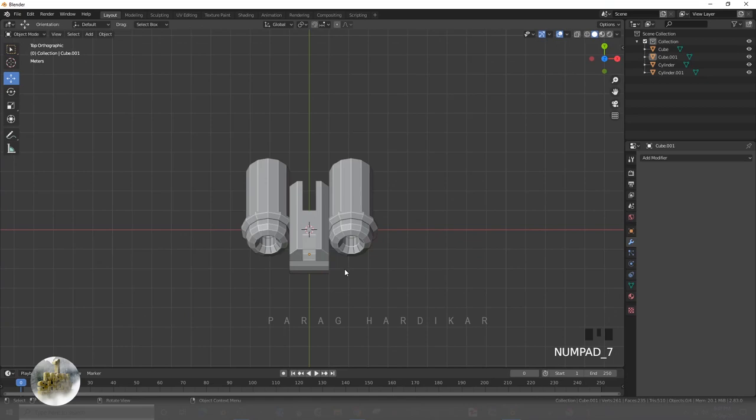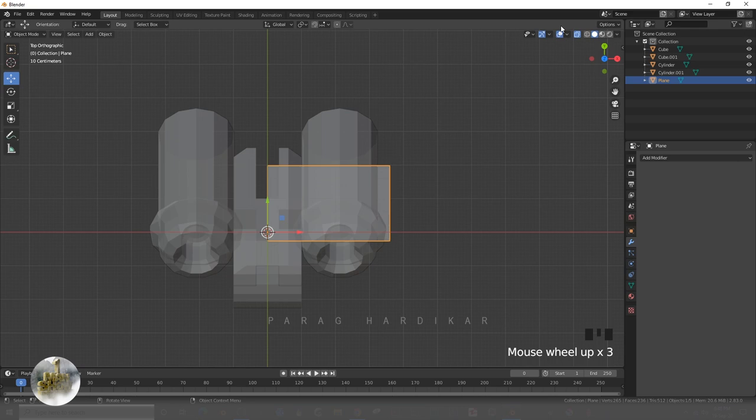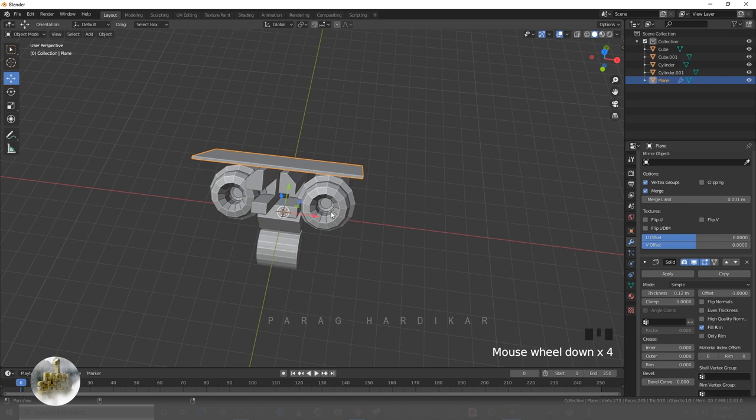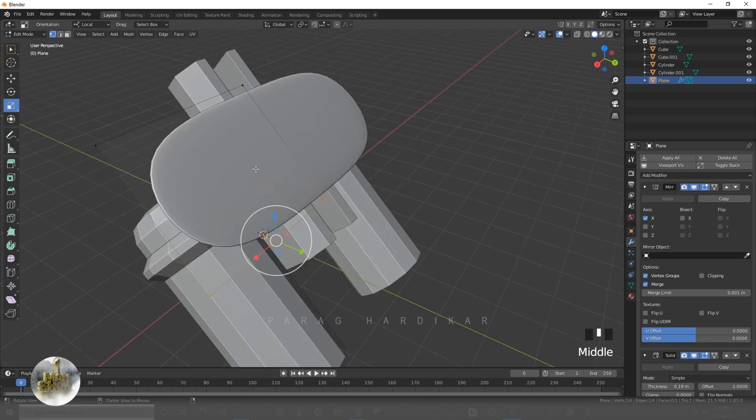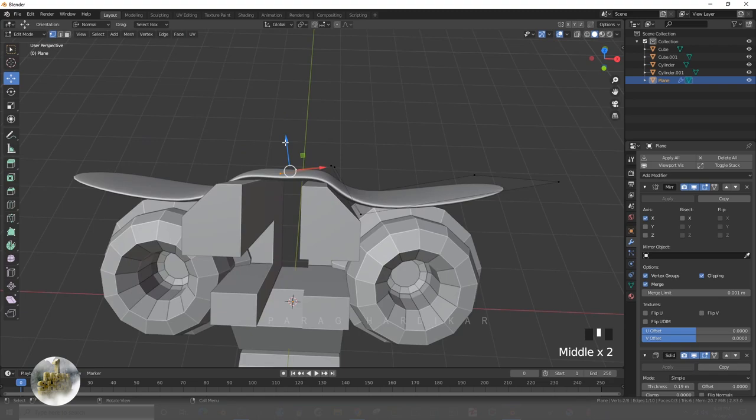I am going to add a plane here with a solidify modifier applied and the subdivision surface. And I am also going to add a mirror modifier, so I don't have to worry about the other side. The spaceship which we are going to be creating in this video, I have used this method. With this plane, just cover the basic shapes, and while doing this you will find some interesting shapes here.